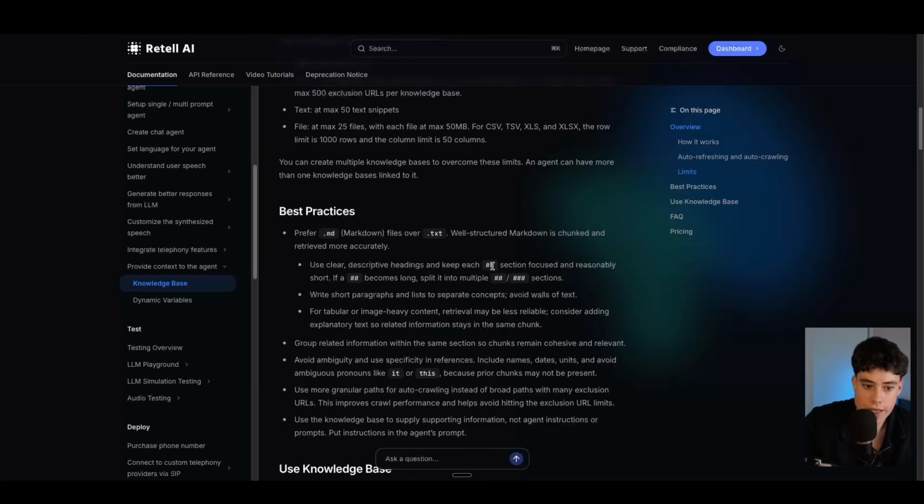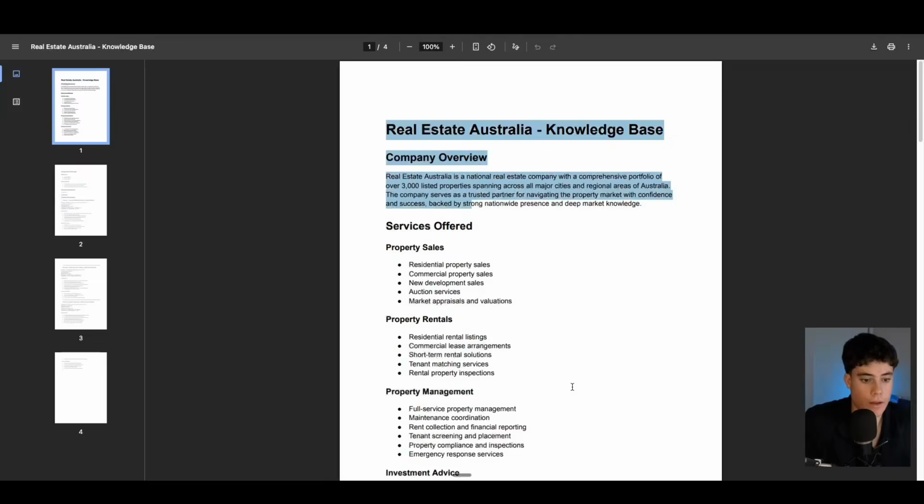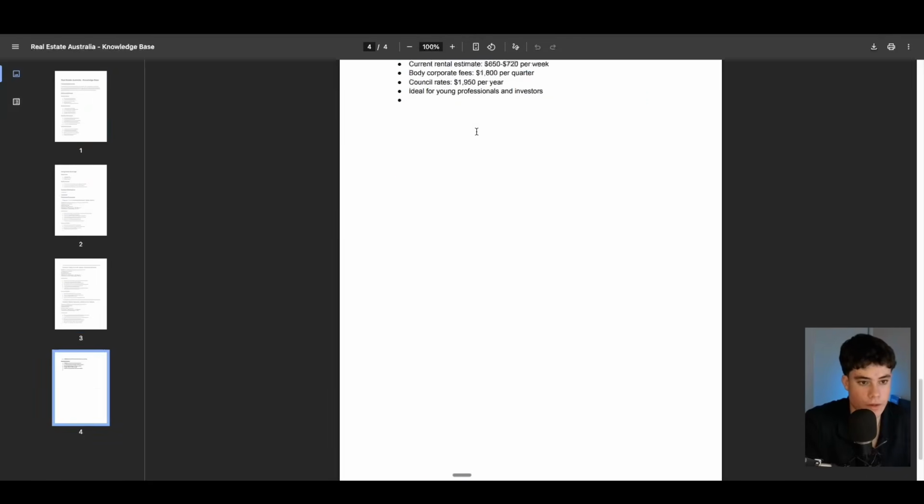So we can add in hashtags for headers. We can add in double hashtags as well for headers. A markdown format type of software right here. So if we think about our company real estate, we just copy and paste this in. I'll show you quickly.